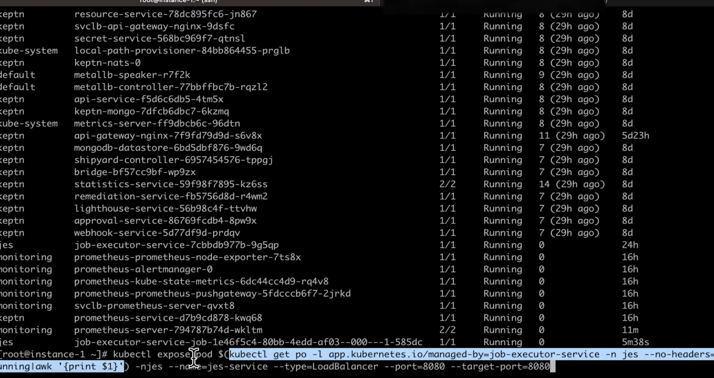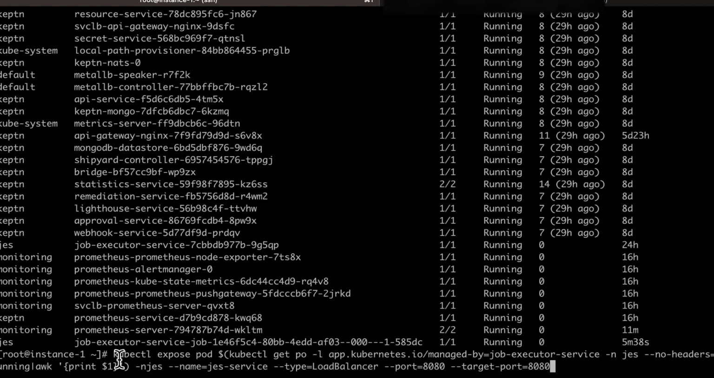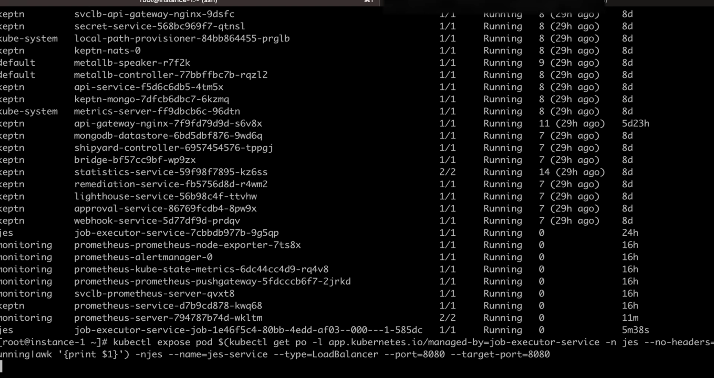And that command is passed to the expose command, and then I'm running it on port. So the service I want to run on port 8080, and the target port is 8080. What it means is it needs to send traffic to the pod which is running on 8080. In our case, it is the JMeter. So I'll just run this one.